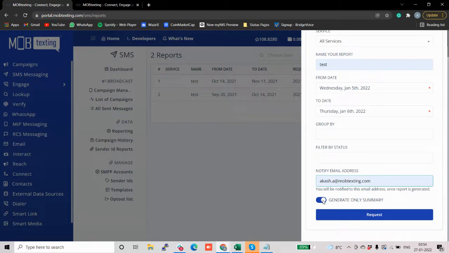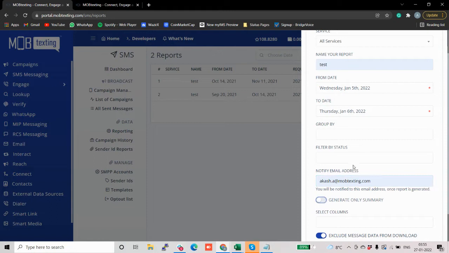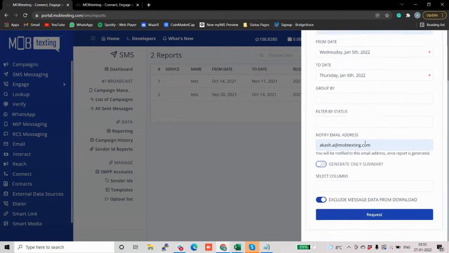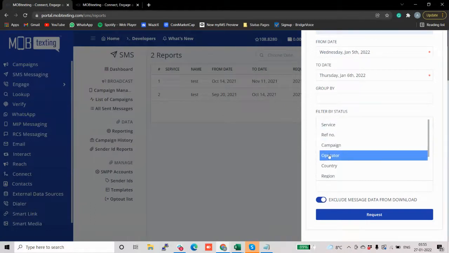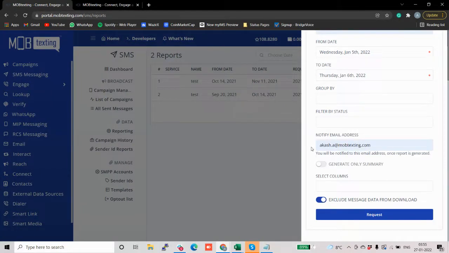Now if I switch on this toggle button, then the system will generate only the counts report, like how many SMS are delivered, how many are failed, only the counts. If I switch this off, then the system will by default generate the full report, which is the full Excel data dump. I can select the columns from here as well. If I won't select anything, by default the system will give me all the information in the full Excel data dump.